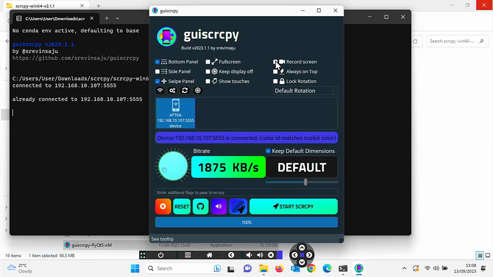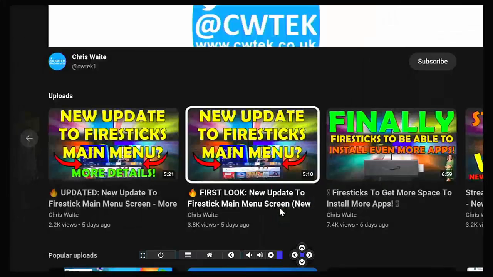Well, you have got an option here to record the screen if you want to. You can make it full screen. So we can tick full screen just there. Click on start screen copy. And there you go. The screen goes full screen.